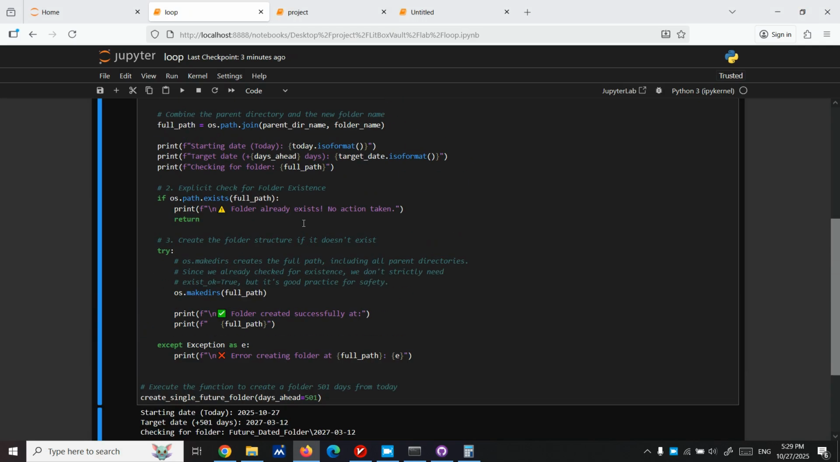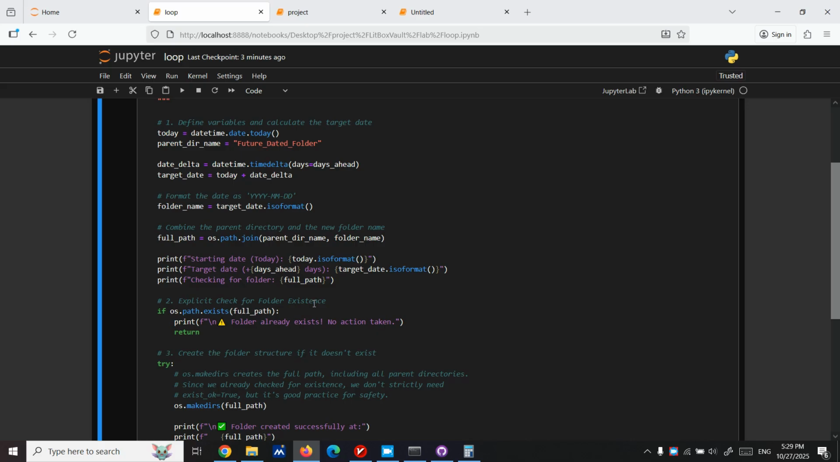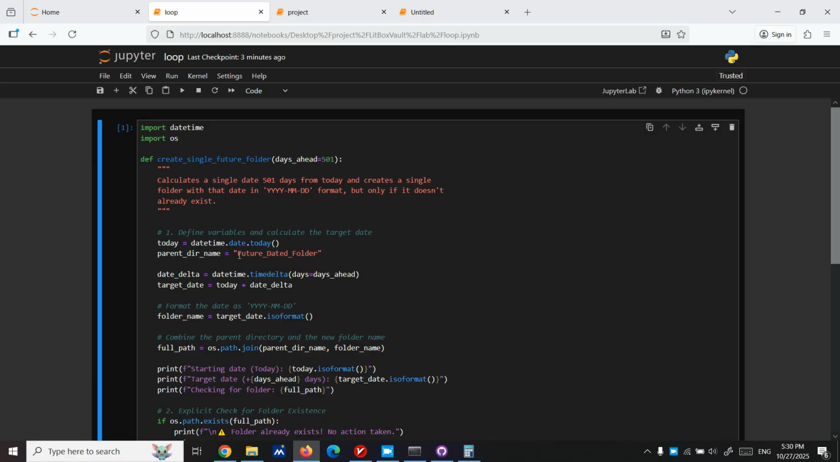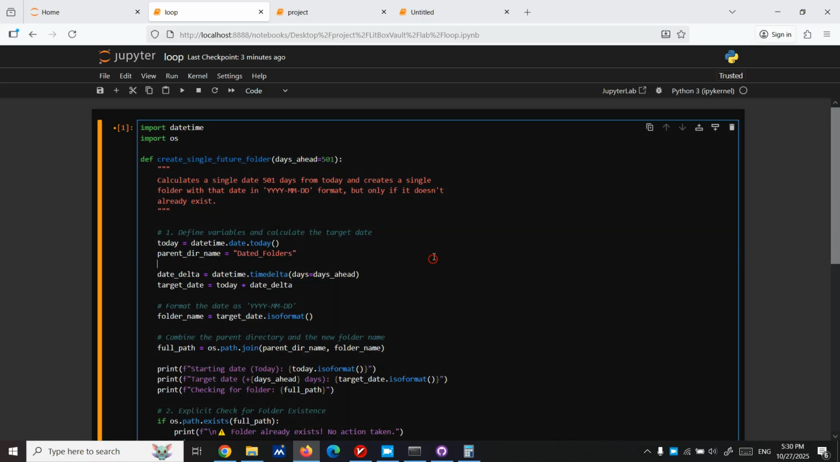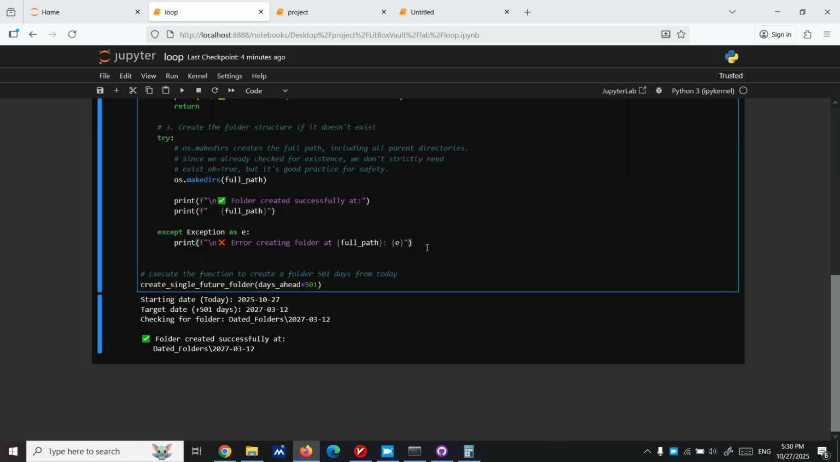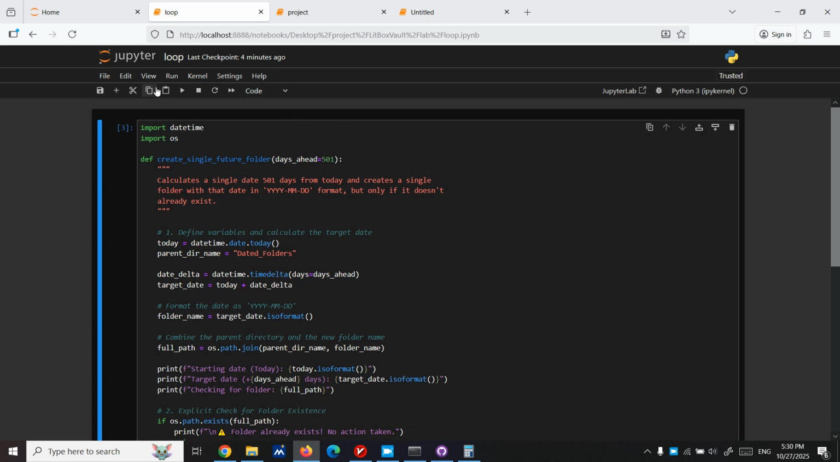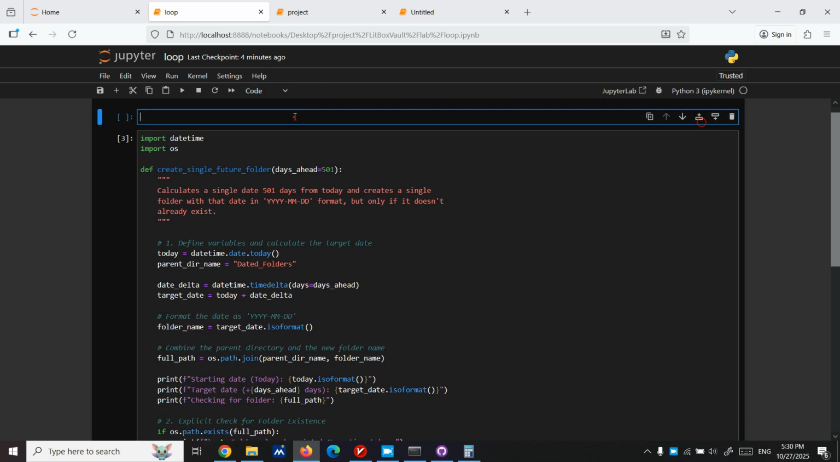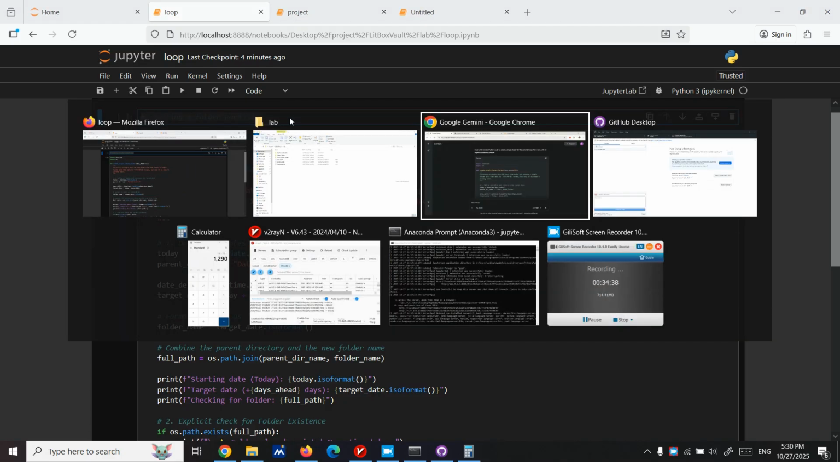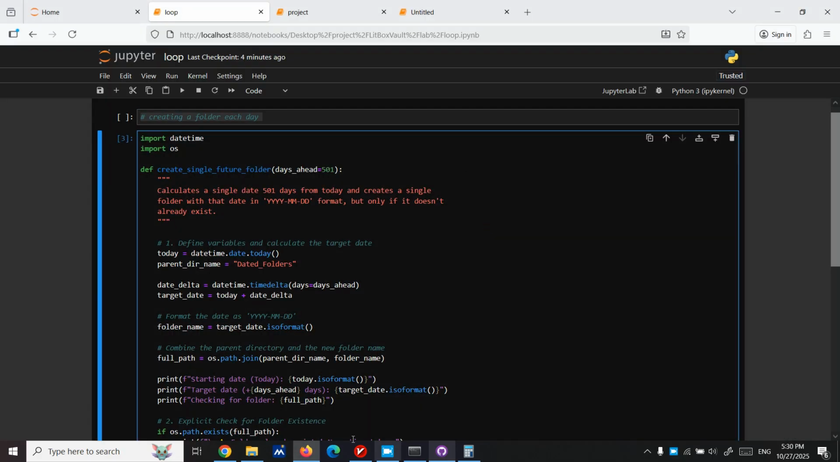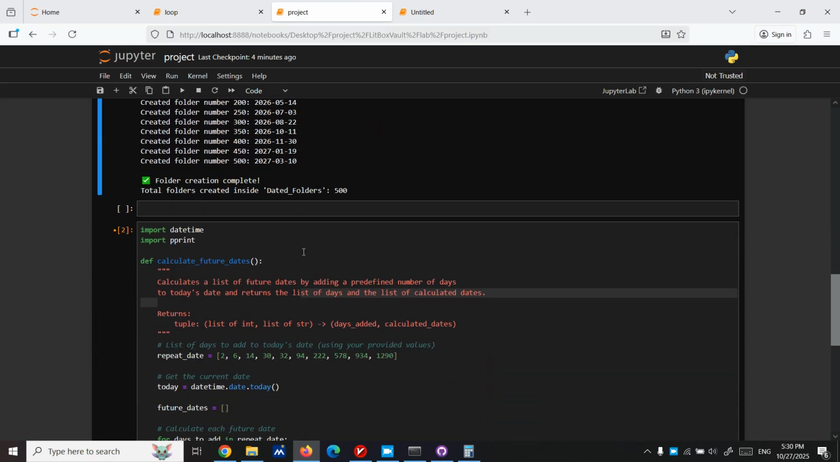Here in the loop, I'm going to change the folder path to date folder. Let's see where I can change the name. Here. Run it. Okay. Folder already exists. It's nice code. I nailed it. Now, name it creating a folder each day. Let me paste it here. Comment that. Now we have our loop also and a project with 500 folder.